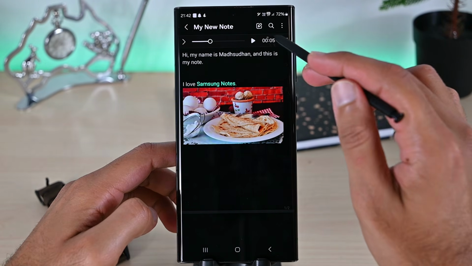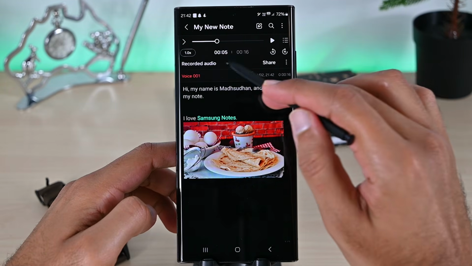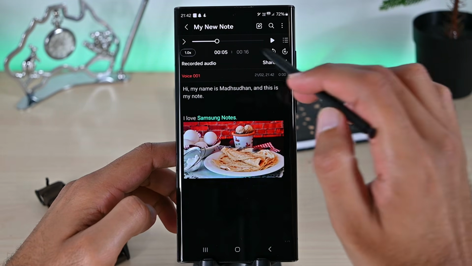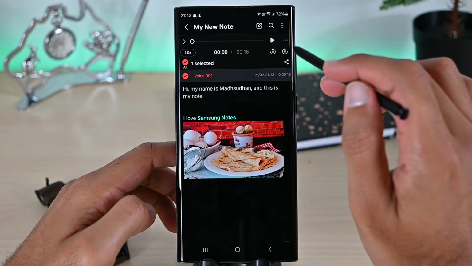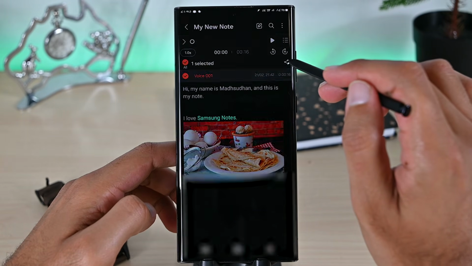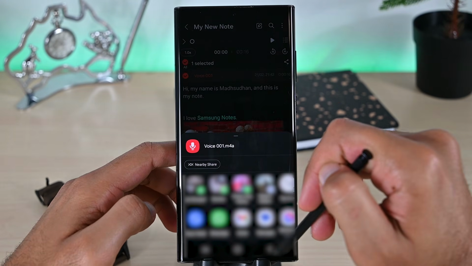This arrow will show all the recording options. We can see it showing one recording in total. Sharing this recording is possible with this icon. Click it and select recordings, and then click the share icon again.